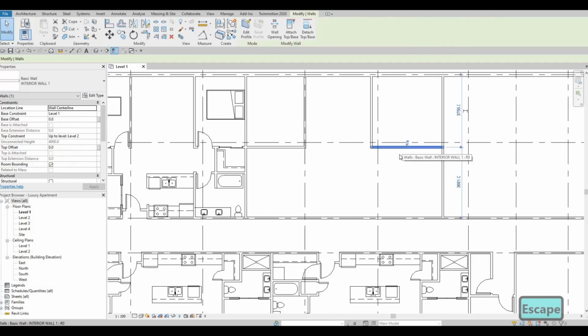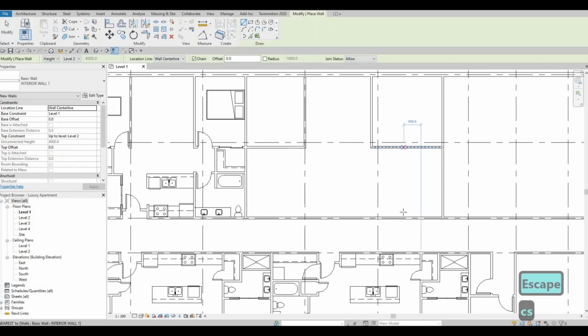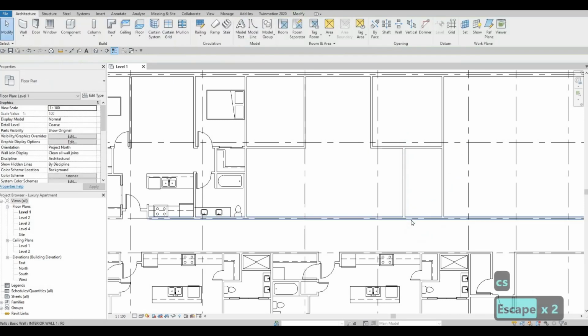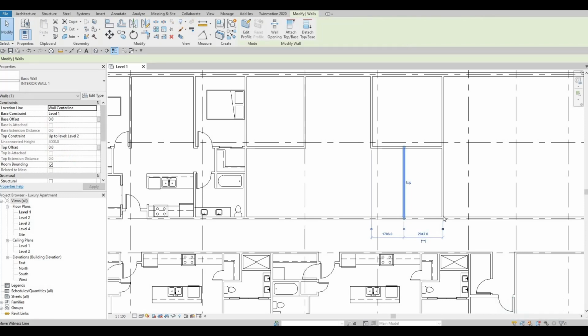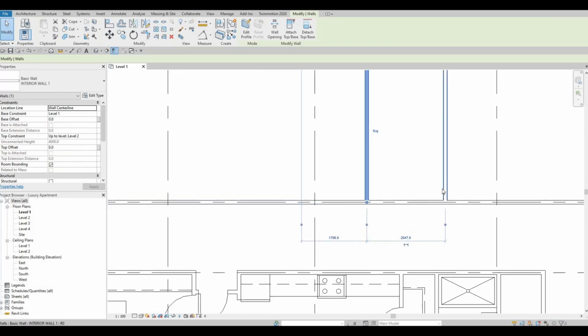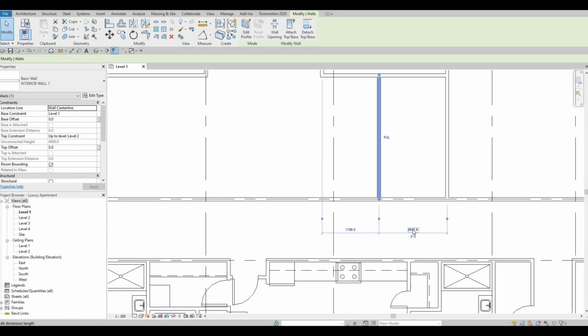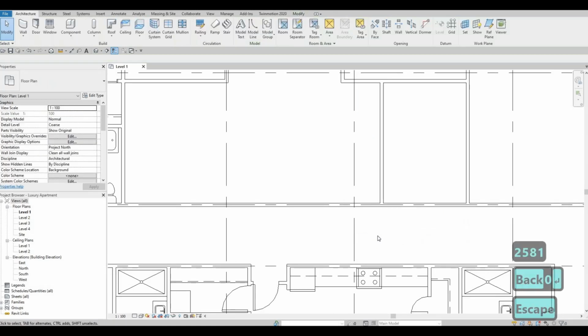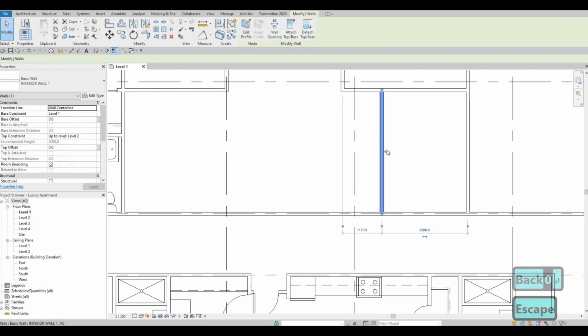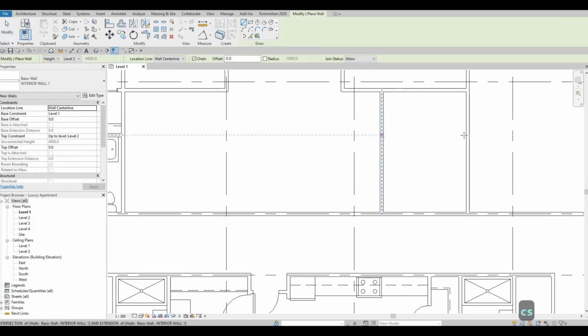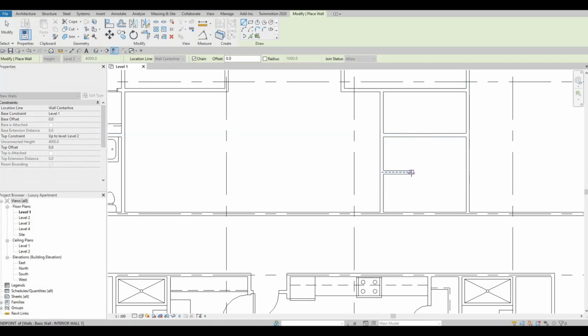Now click on here, CS, add a wall all the way up to the corridor. Click on this wall, and this is from reference the boundary wall that we created, 2581 or 80. And then click on the wall, CS, add a wall right here, and then another wall right here, and a wall right there.